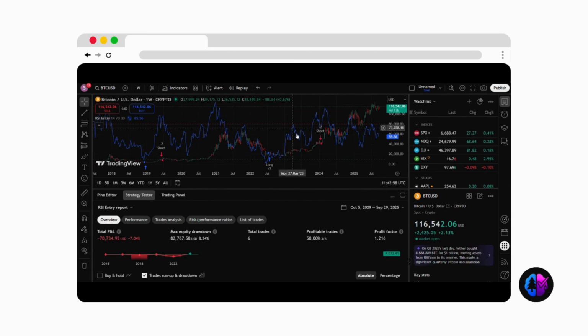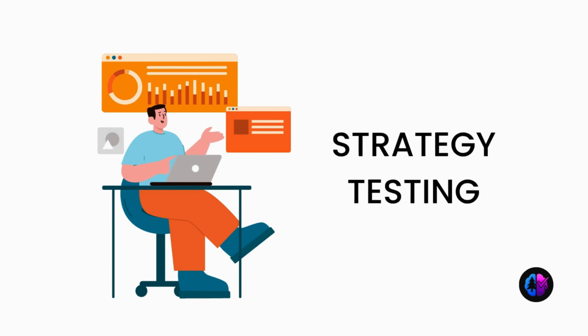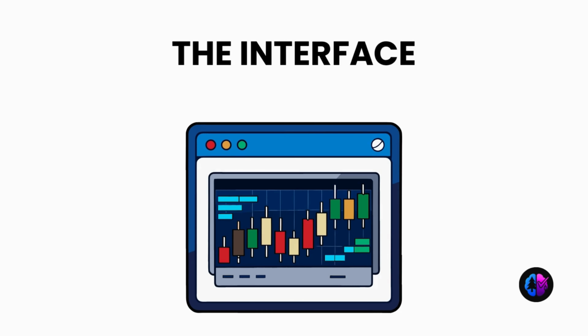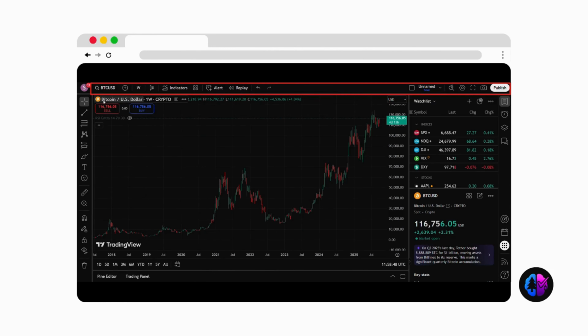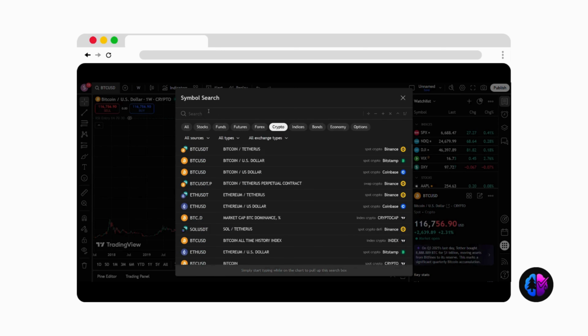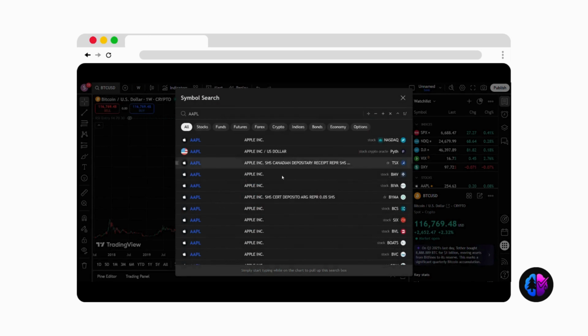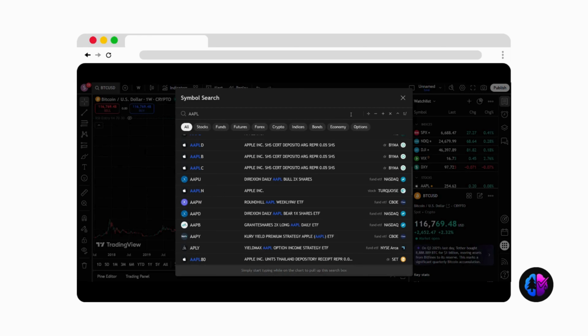Welcome to your TradingView dashboard, your command center for market analysis, charting, and strategy testing. Let's explore the interface. The top toolbar contains drawing tools, indicators, chart settings, and time frame selectors. Everything you need for technical analysis. The search bar at the top lets you instantly load any market. Type BTCUSD for Bitcoin, AAPL for Apple stock, thousands of symbols at your fingertips.